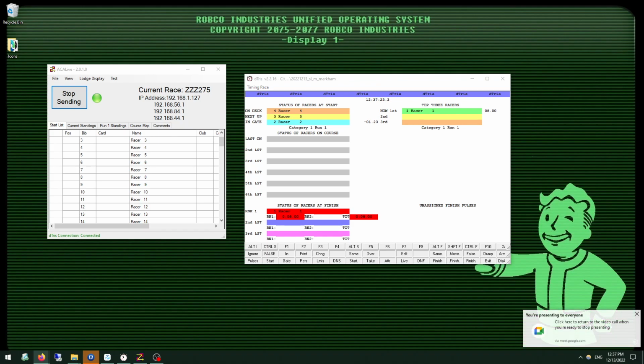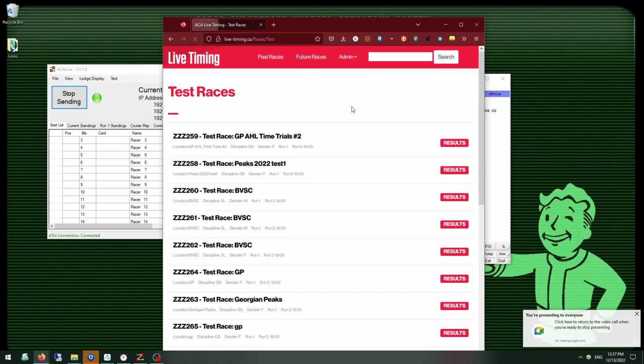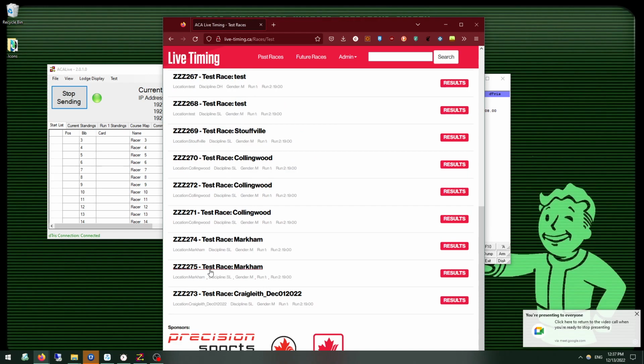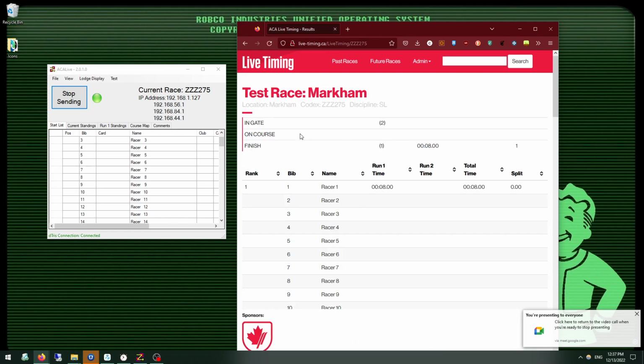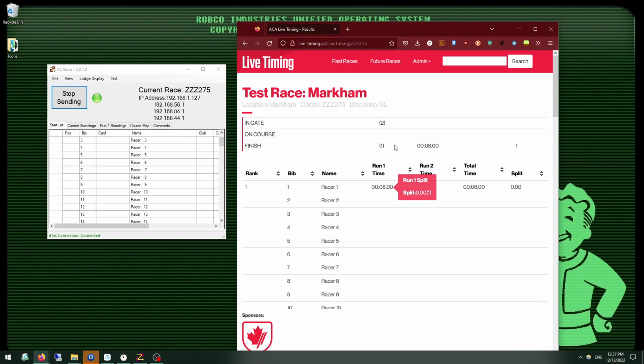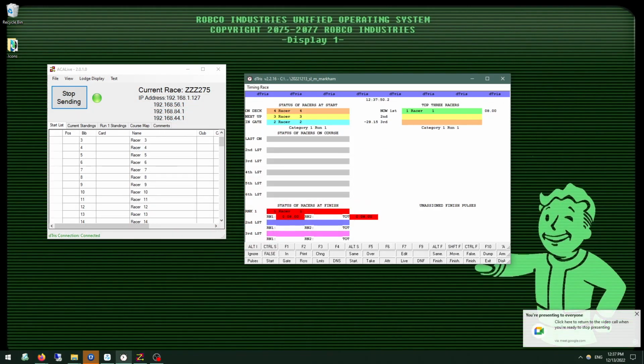Now if I go to the live timing and I go to test races, I scroll all the way down to the bottom, I have 275, which is the race that we're doing right now. So we can see that I have racer 1 just finished, I have racer 2 in gate. So we have live data going directly to the site.